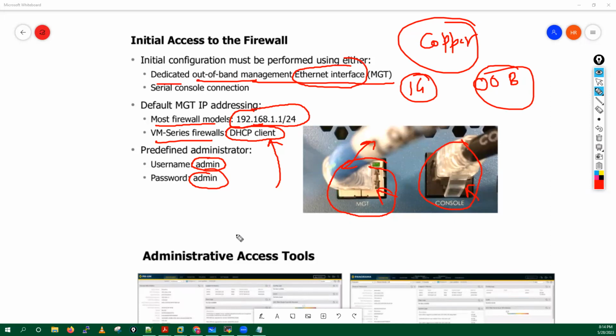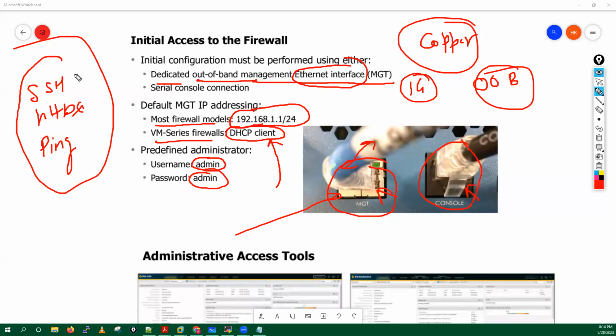And guys, by default in this management port, SSH, HTTPS, and ping, these three services are enabled. Means you can do SSH on the management port of the firewall. You can access the firewall with the help of HTTPS, and you can also do a ping. You can ping that particular IP address of the firewall.